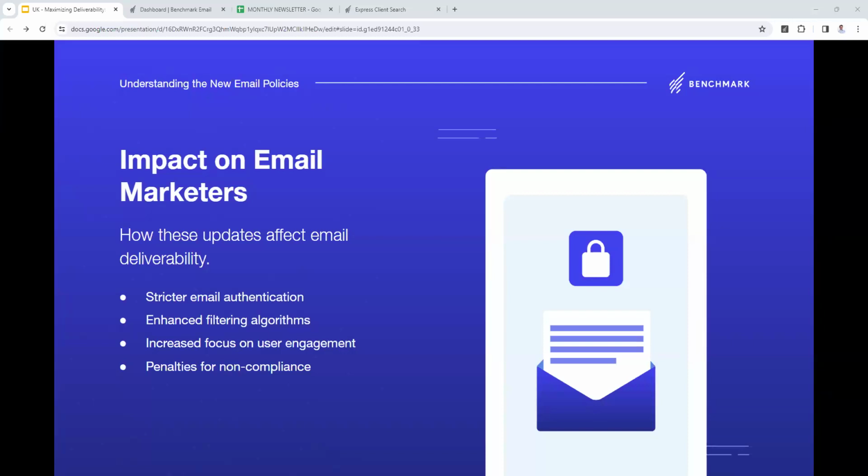The enhanced filtering algorithms, well, both Google and Yahoo continuously update their filtering algorithms to better identify spam or malicious emails. If your emails resemble spam in content or in sending patterns, or there is a lack of engagement, they could be filtered out directly. And this obviously will reduce deliverability.